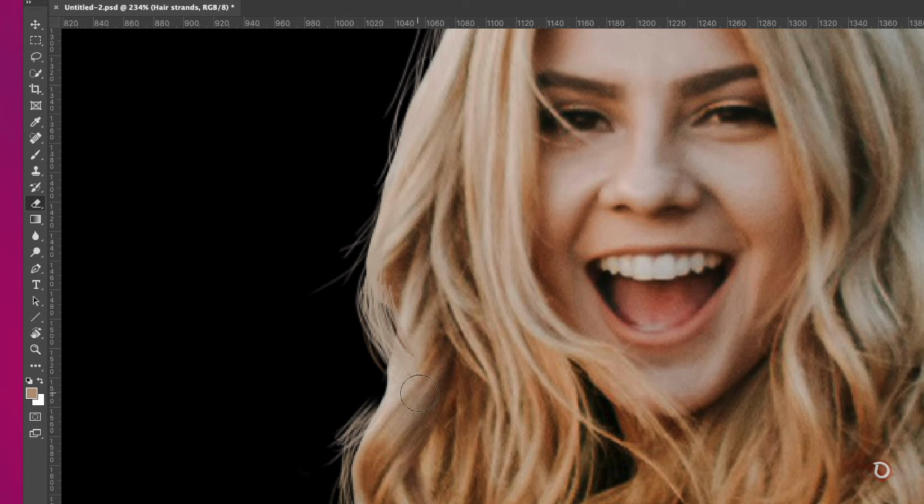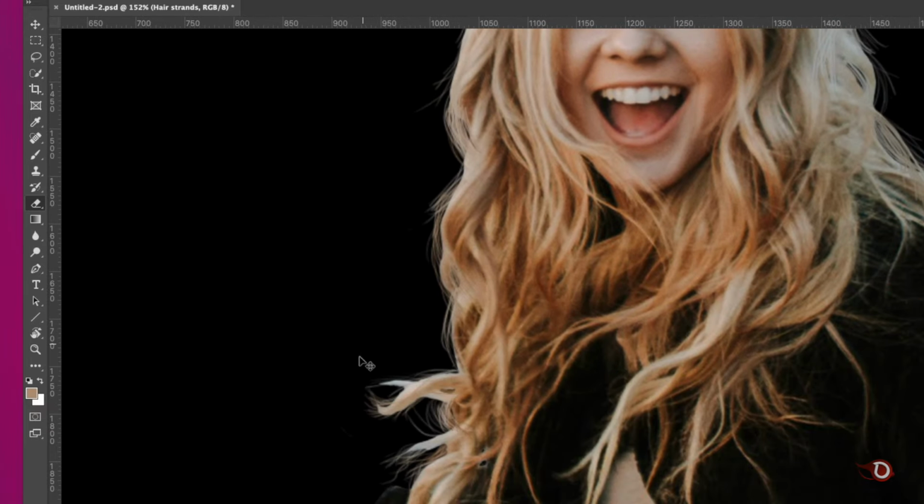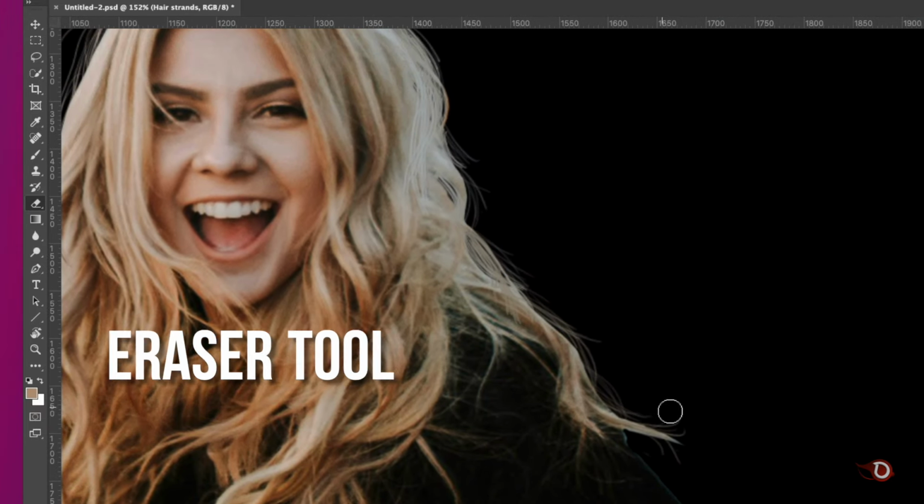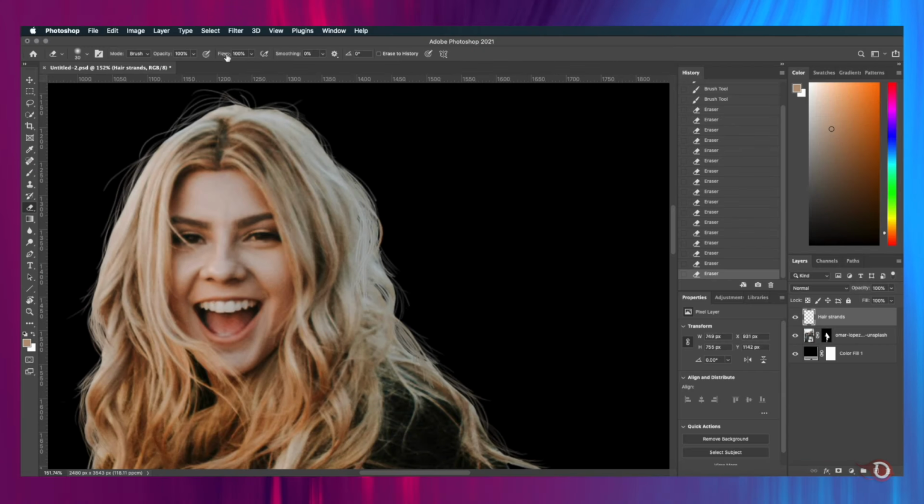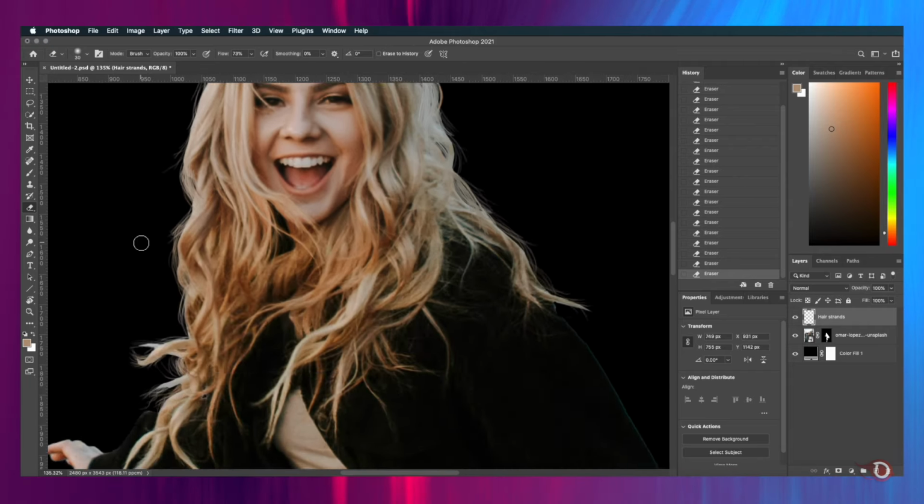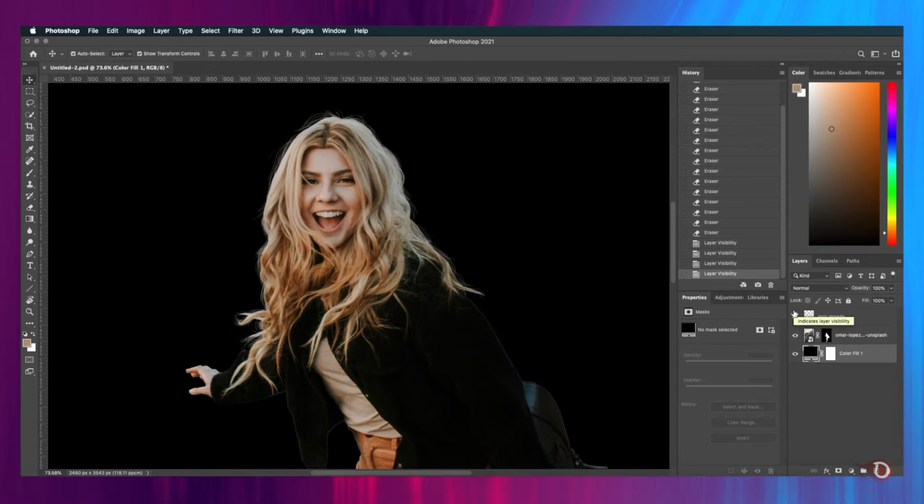If you have overdone some strokes and feel like it's not required, you can select the eraser tool and erase the strokes like this. You can even adjust the flow here. I think this much will be enough, but if you want, you can continue.